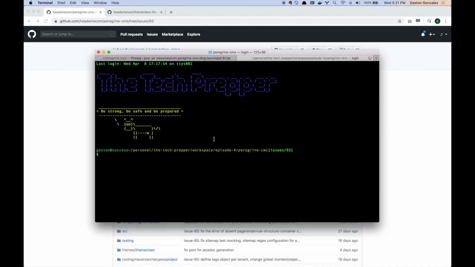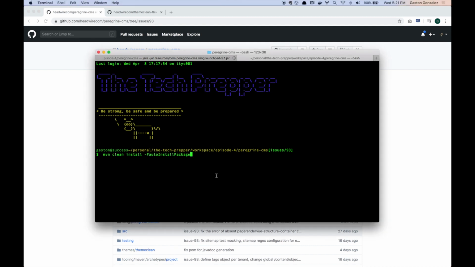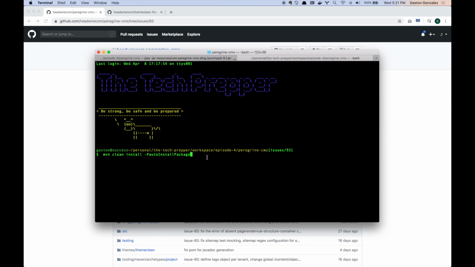All right, the next thing we're going to do is deploy the current build of Peregrine to our Sling 9 instance. And there are two ways of doing this, but since this is geared around Java developers, we're going to use the Maven way. So Maven clean install, and then we'll use the auto install package profile. And by default, this will assume that you're deploying to localhost and port 80. There are other Java -D options we can pass to change the host and port.